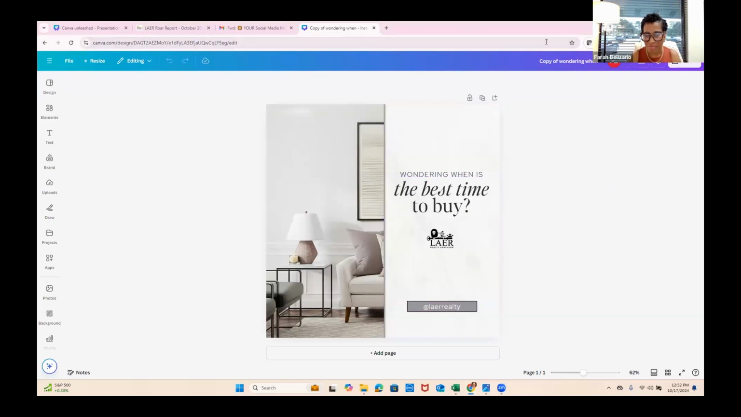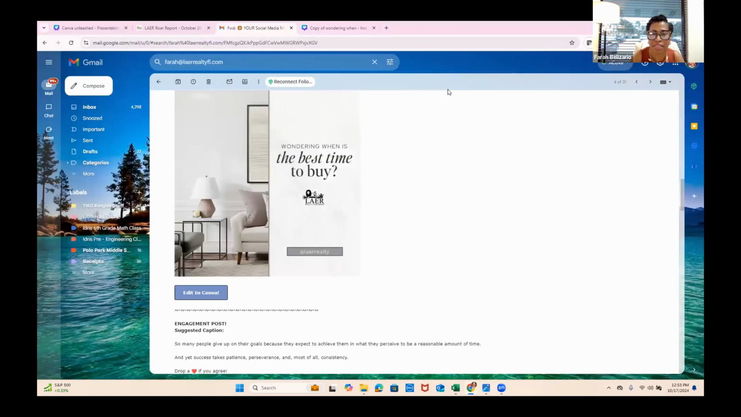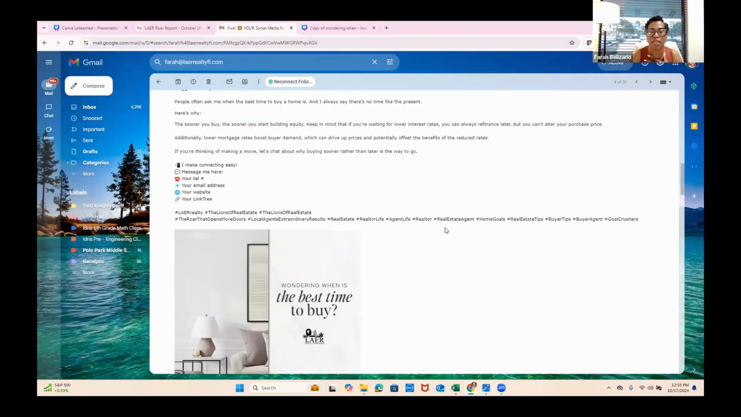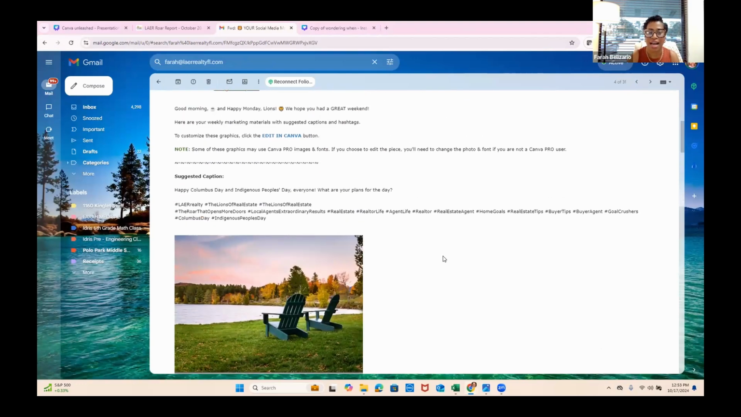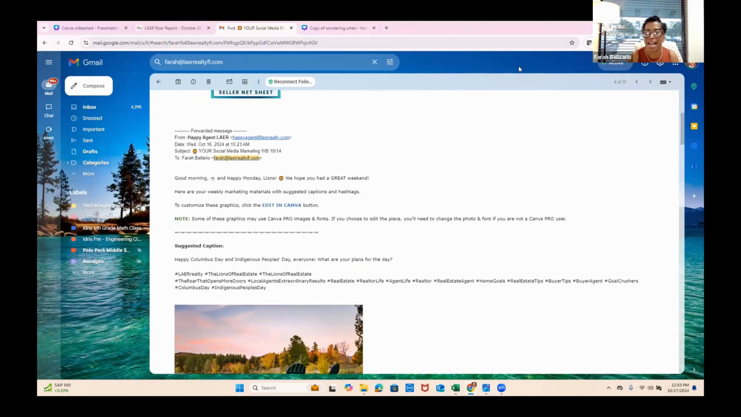All righty. So, one of the wonderful things about Lair is that they create all of your week to week marketing designs for social media for you. Now, if you are the type of person that is ready to jump into social media, this is a great tool because not only do they share the designs, but they also give you a suggested caption. It's quite literally a no-brainer.